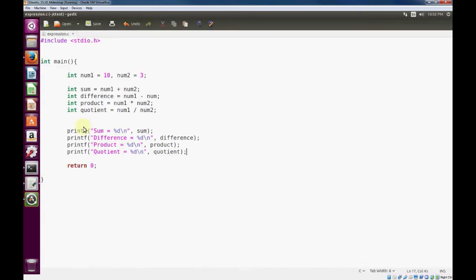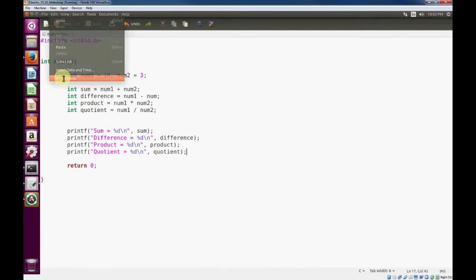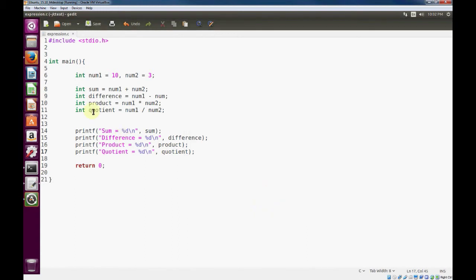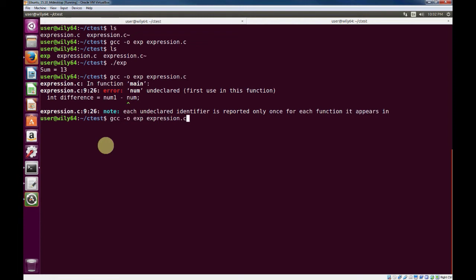So I'll need to go back. And if you want to see line numbers, you can go to Edit, Preferences, in gedit, and you can do Display Line Numbers. Close it, and then we go back to line 9 that the compiler indicated, and we need to use the variable num2. So let's go ahead and save that, return to our terminal window, and compile it again. And you can see the compilation worked that time.